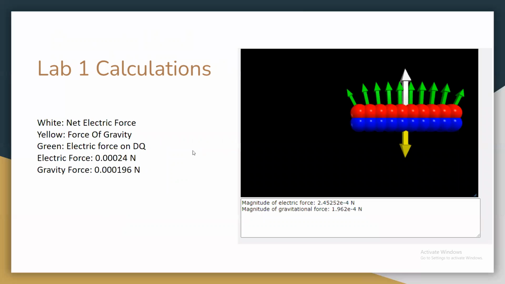Finally, here are my calculations using the figures from the previous slide. In the simulation snippet, you can see the electric force from each particle in green, the net electric force on the tape in white, and then in yellow, we can see the gravitational force on the top tape. The electric force was calculated to be 0.0024 newtons, and the gravitational force was calculated to be 0.00196 newtons.